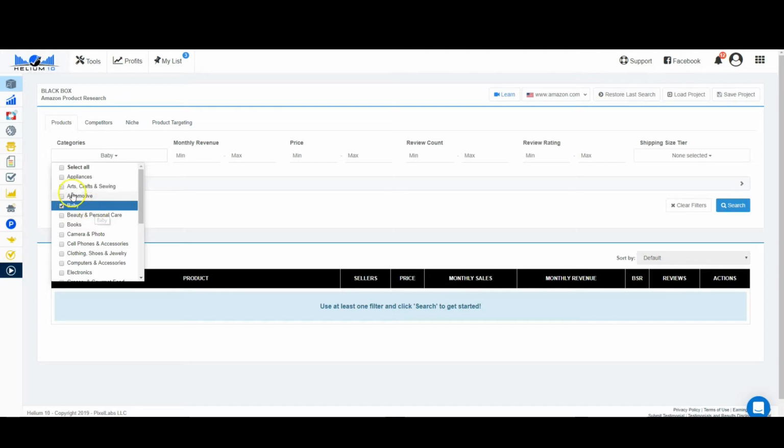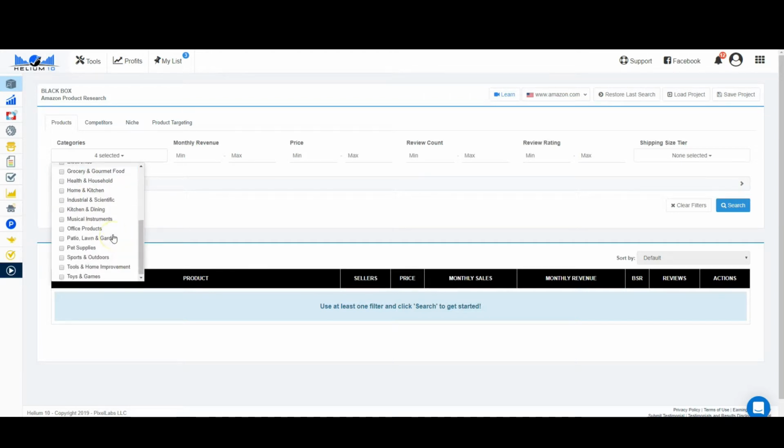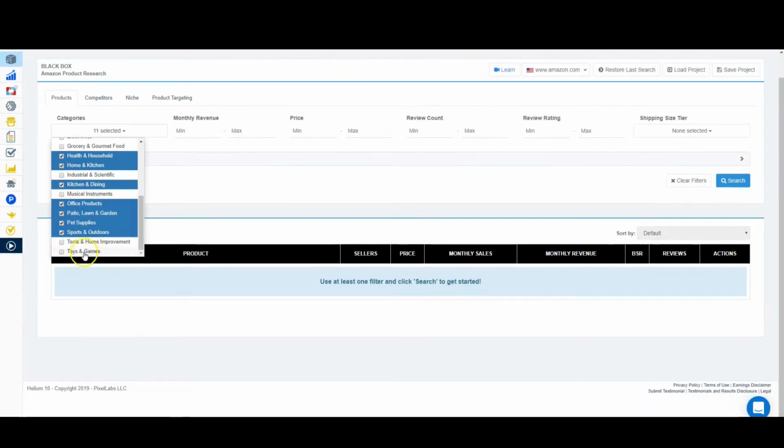So what I'm going to do is check off some of the categories that are, to my knowledge, not restricted. Now you can check these yourself, but we're not going to go through every single one of these. I'm just going to check off some of the major ones that are not restricted that I know of.